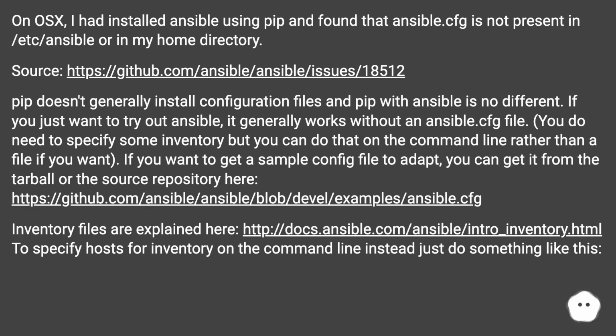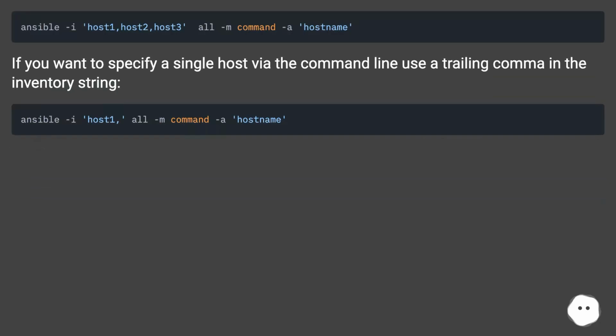You do need to specify some inventory, but you can do that on the command line rather than a file if you want. If you want to get a sample config file to adapt, you can get it from the tarball or the source repository here. Inventory files are explained here. To specify hosts for inventory on the command line instead, just do something like this. If you want to specify a single host via the command line, use a trailing comma in the inventory string.